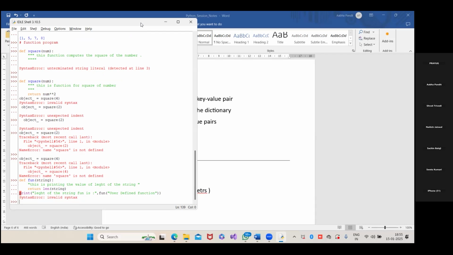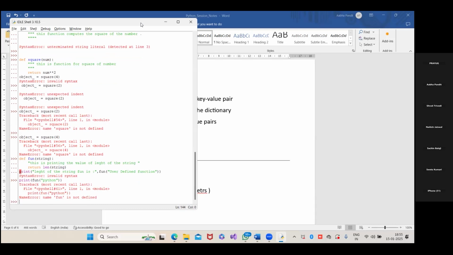It's not working. Print and bracket fun and bracket Python, bracket close this. Why is fun not being defined, defining a function?